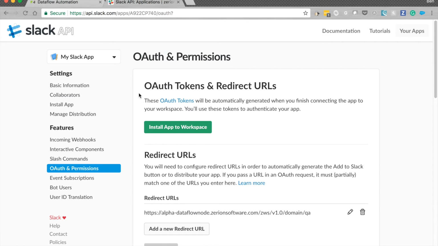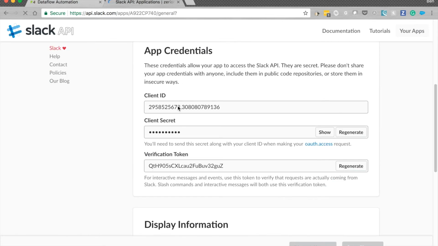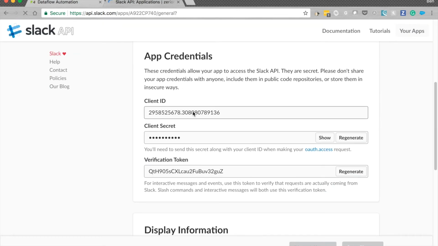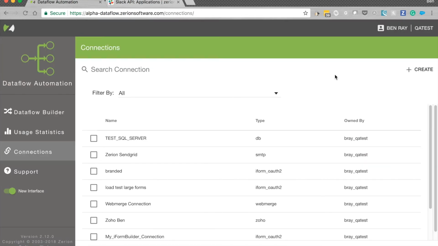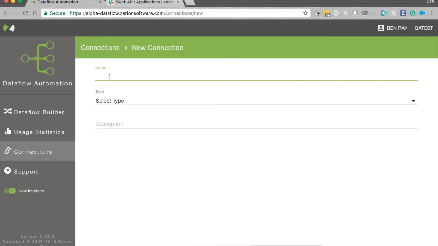Before we move to creating a connection, we just want to pull up our basic information section here and scroll under App Credentials. These are going to be pretty important as we start to put those in here in just a second. So let's move over into dataflow. Once you're logged in, you want to go to Connections, and you can create a new connection here. I'm going to call this the Slack connection.